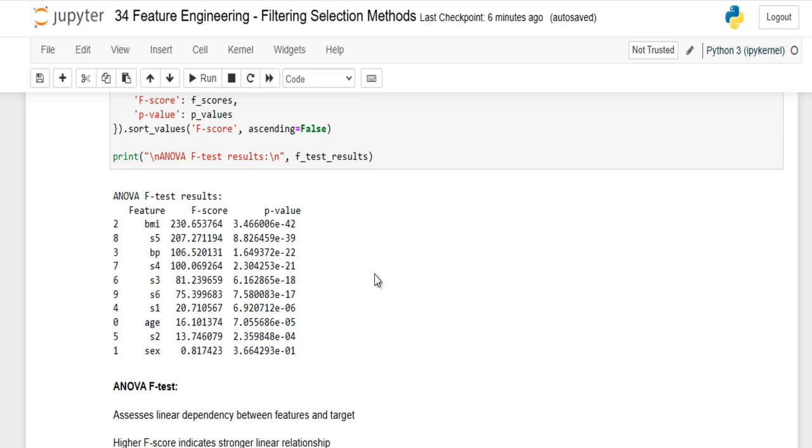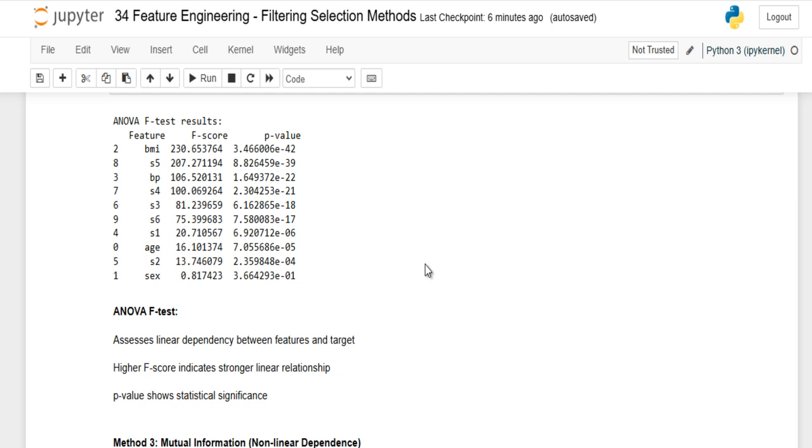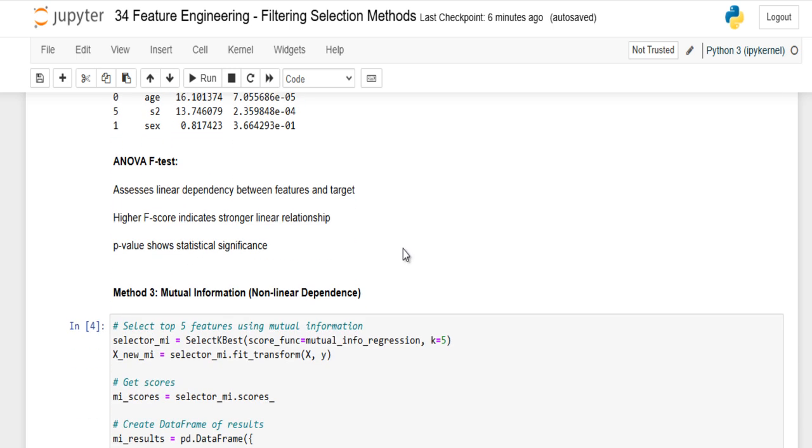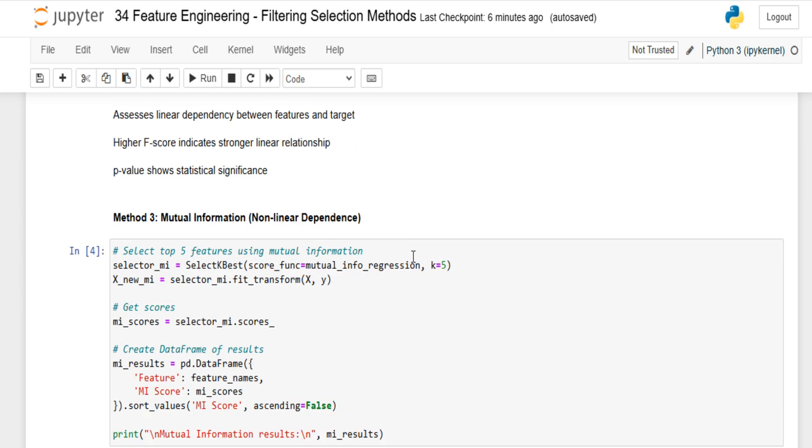So it shows a certain linear dependency between features and targets, and a higher F-score indicates a stronger relationship, which is linear. Now, the p-value shows the statistical significance of those features one by one. All right, so if you move further a little bit, you see that we have mutual information for non-linear dependence.